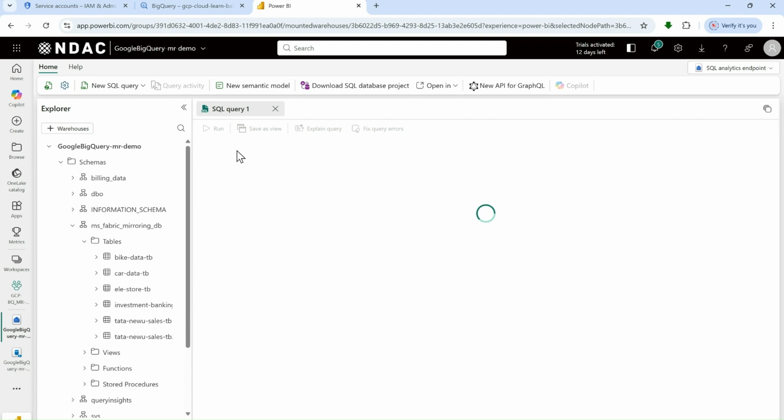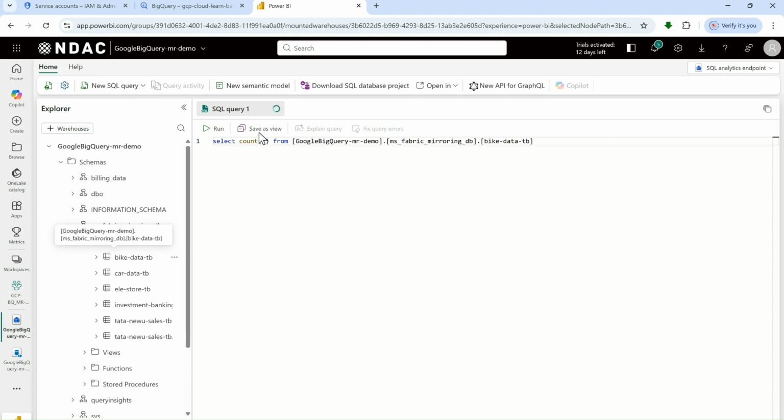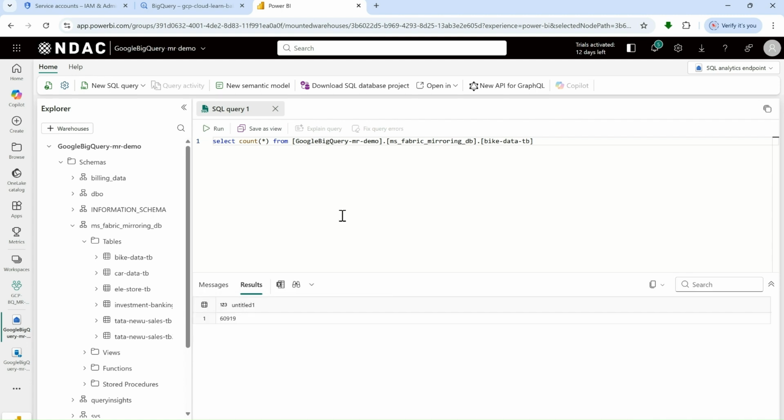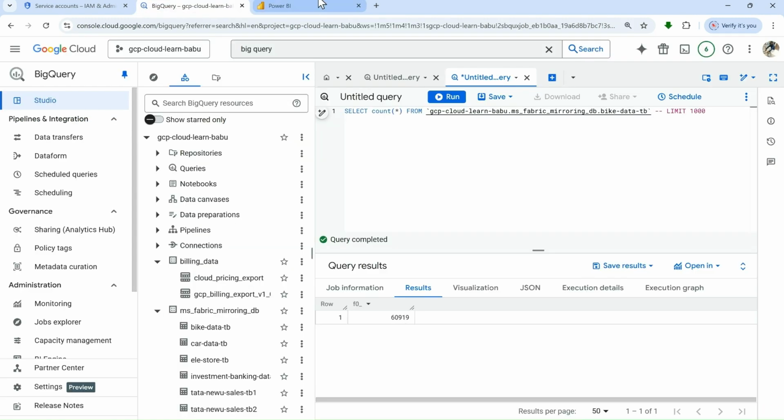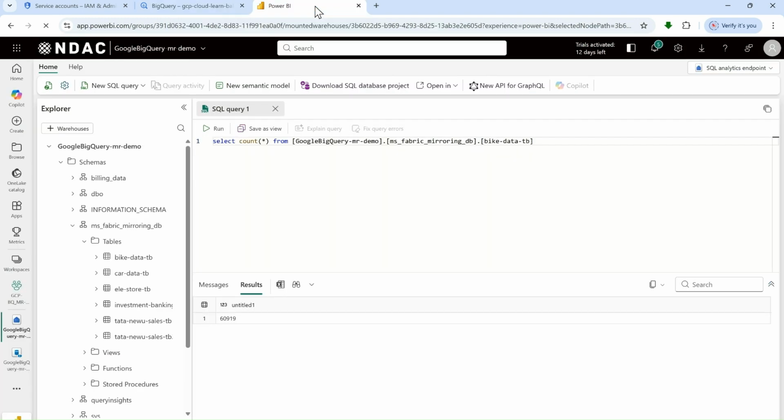From this, I'll take a count of the bike data table, which we did in BigQuery also. Select count of star from, let me load it to the canvas, insert into canvas. Now let's run this. Now the query is executing. Once the query running has completed, we can see the result. Here if you see how many rows are there, 60919. Here 60919. So the row count is exactly matching between these two tables.